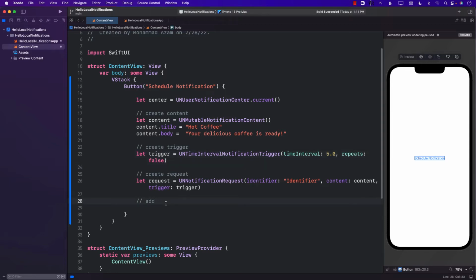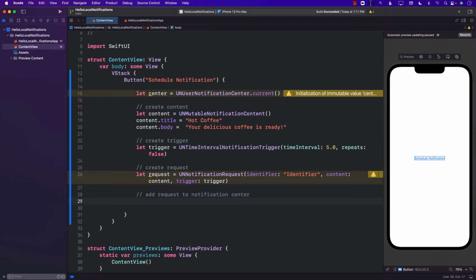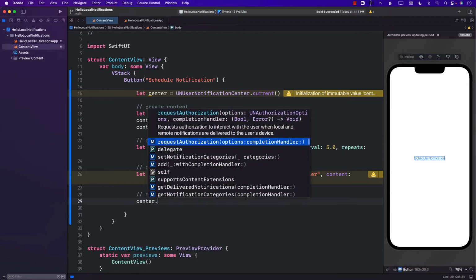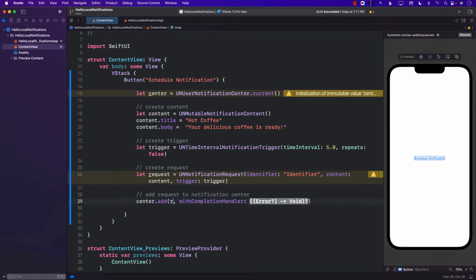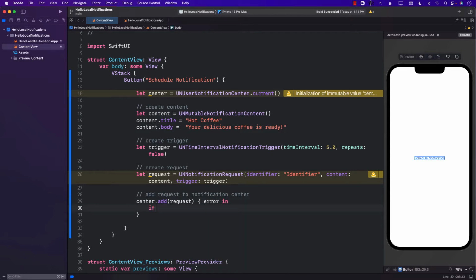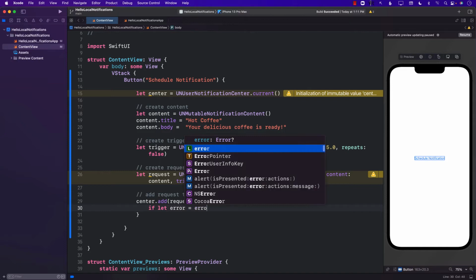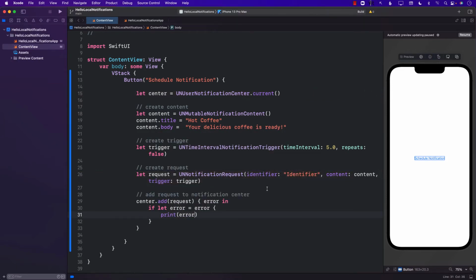Finally, we can go ahead and add the request that we just created to the notification center. All right, so let's go ahead and add that. I'm just going to simply say center.add a request, and we can pass in the request that we just created with a completion handler. It's going to pass you the error if there is any error. We can unwrap the error if there is any, and we can go ahead and print it out. All right, so that looks good.